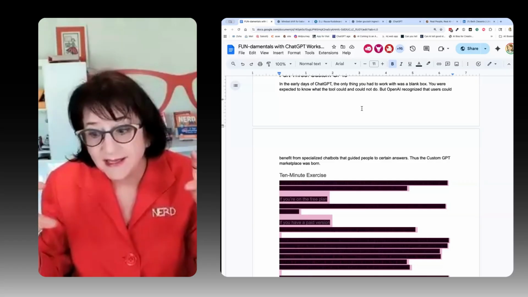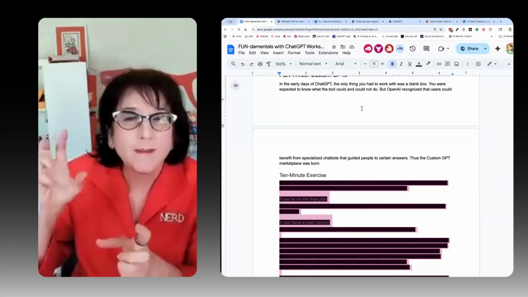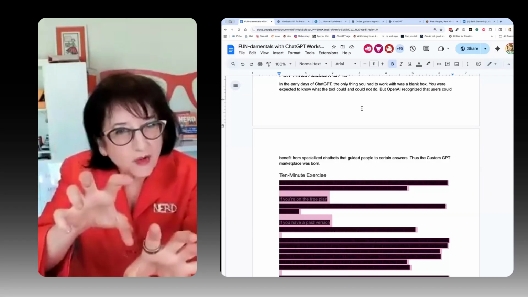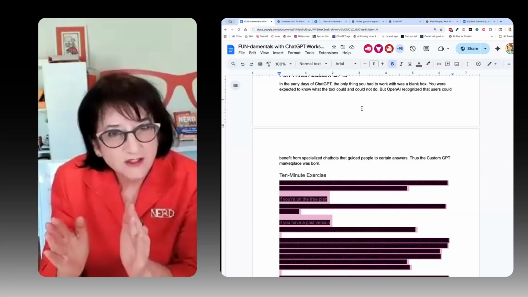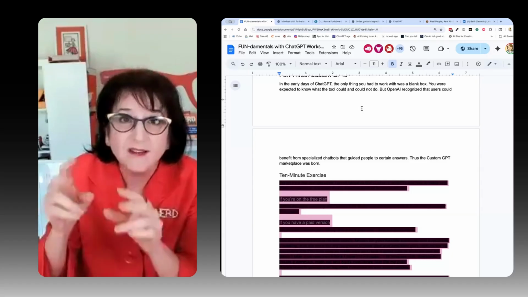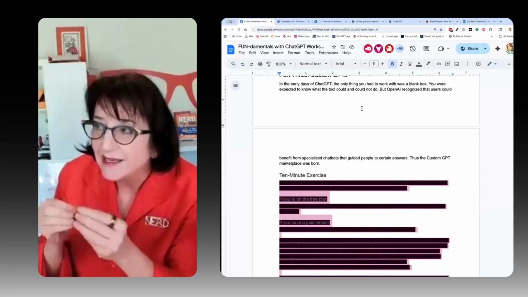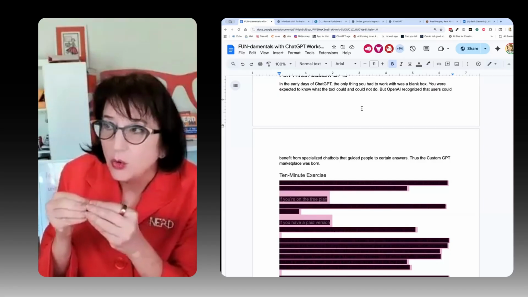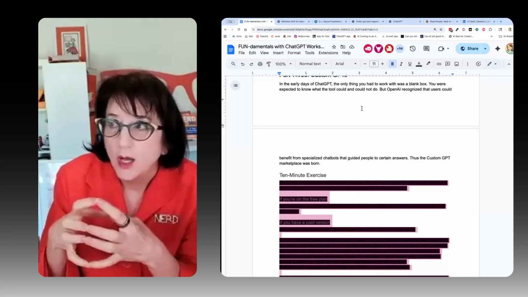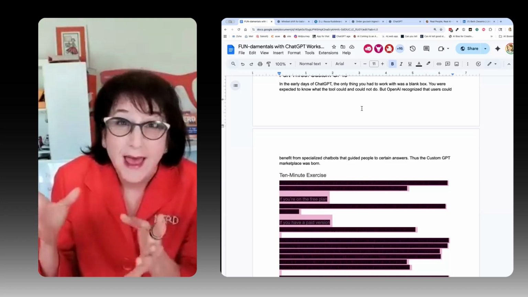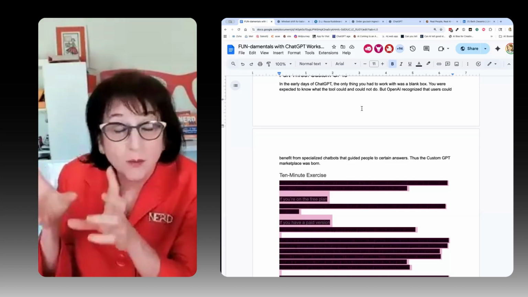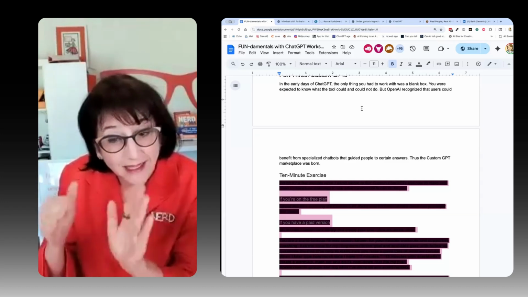And ChatGPT said, okay, just like Apple way back in the day developed apps that had specific functions, ChatGPT said, well, why don't we develop apps that have specific functions? That way, they don't need to know that you should be able to do some architecture tools. Somebody will create an app that you can access that can do that.